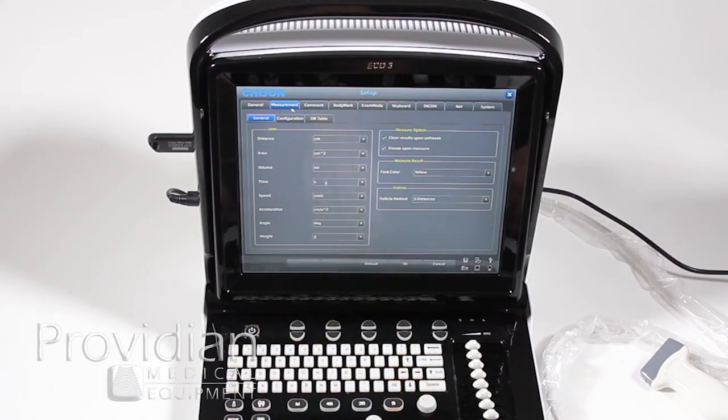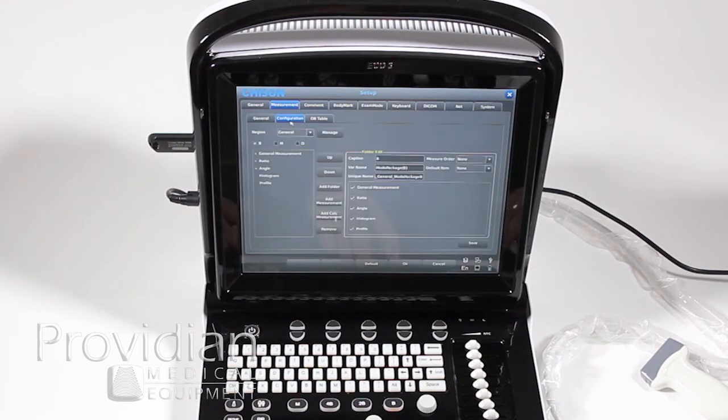Here you can customize your measurements up here. Just in general, the units, centimeters or millimeters, volume, time, speed, all of these, how do you want it to display, and how you can have the results from the measurements clear when you unfreeze or stay on the screen. And then colors, and then how you measure follicles.